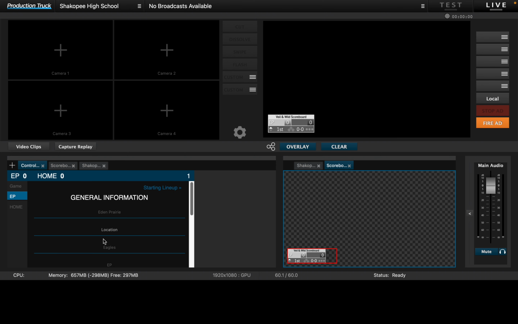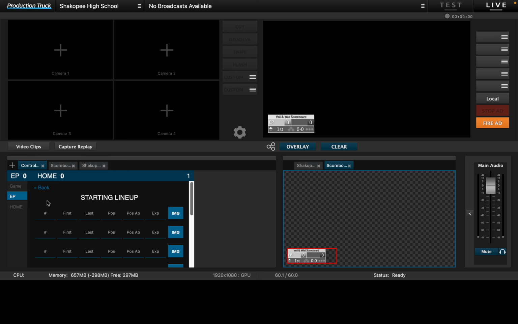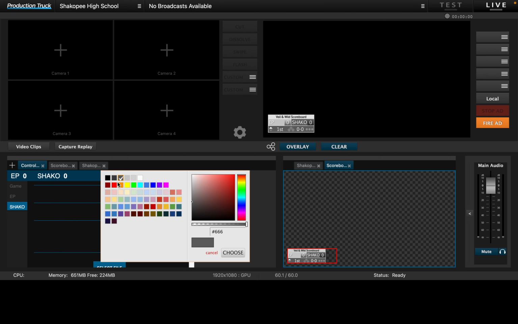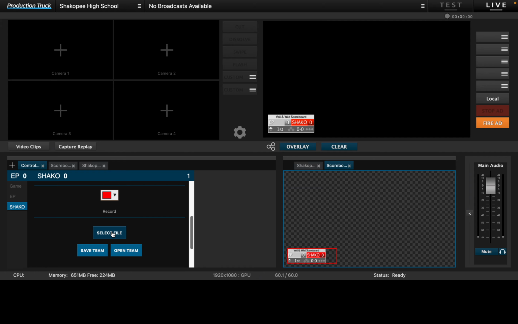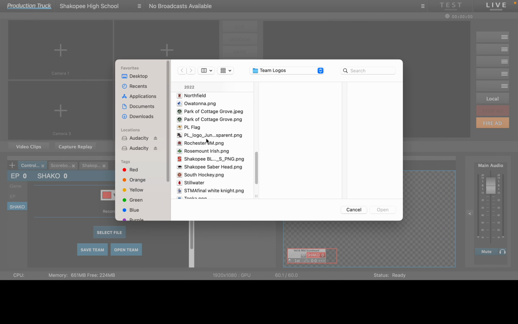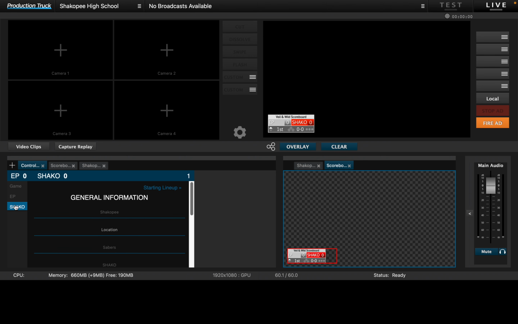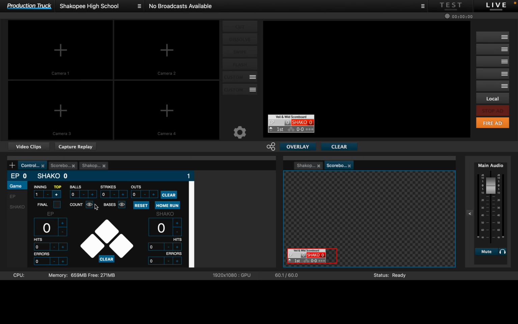There'll be some other graphics where you can also click up here and put in the starting lineup, which will pull in another graphic that is optional, that I'll show you in here. Go to the home team, and we'll put in their information as well. Make the Sabres red since they're at home, and we can add a logo for Shakopee here as well. So that's the info on that.